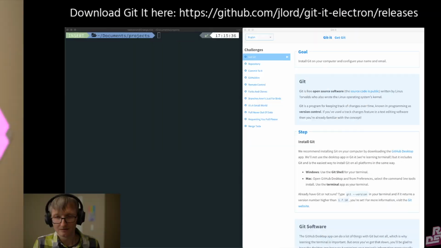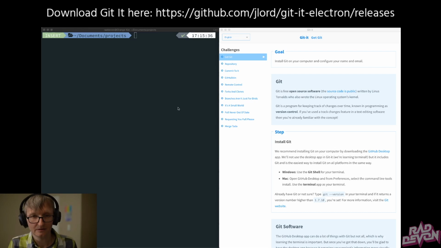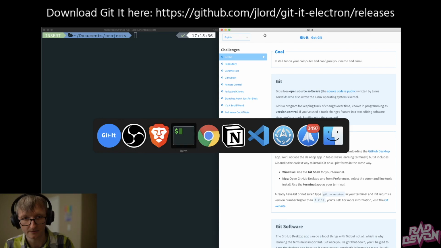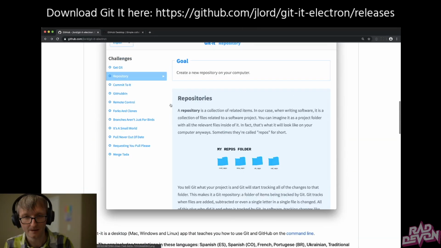Let's go over to the computer and start learning Git. All right, let's get started. The first thing I'm going to show you is in my browser here.